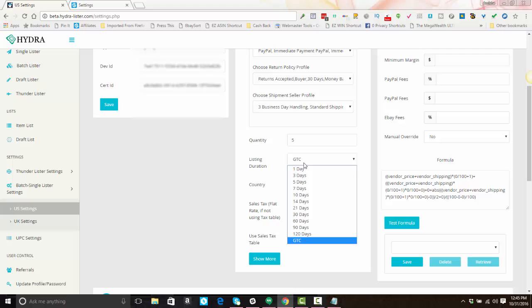Next, you'll select your listing duration. Don't do 1 day. I don't believe that 1 day will be a viable option. But normally, as a retail arbitrage dropshipper, you'll do a 30-day listing or a good till canceled.